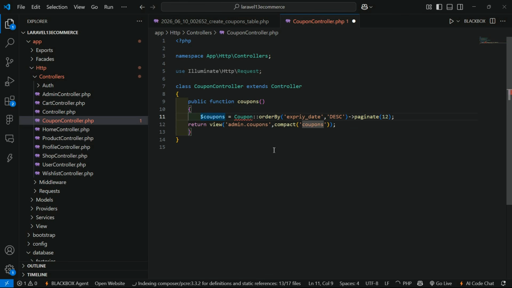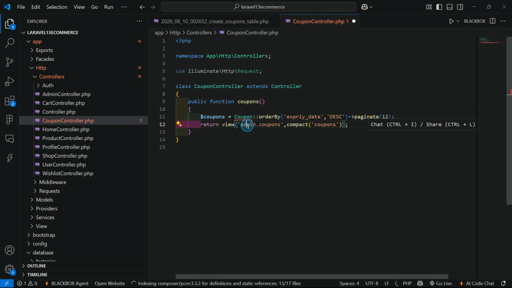Okay, and also add the orderBy. So write the model name Coupon::orderBy and the column name, which is expiry_date, and then add the sorting order, which is descending, and then call the paginate method, and inside the paginate method just pass the default size, which is 12, and now just return the view. So right here: return view and pass the view's name. This is the directory name admin, and this is the view name coupons, and also pass these coupons to the view. So using the compact method just pass the coupons.